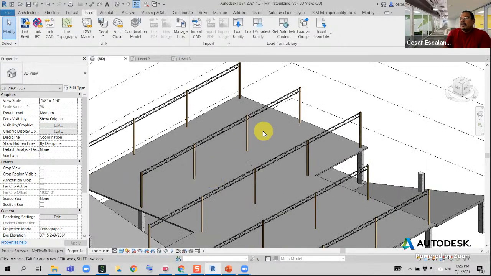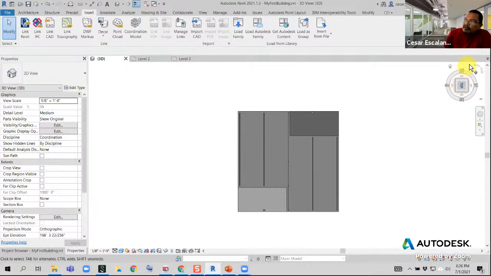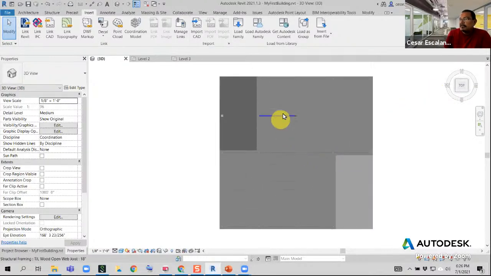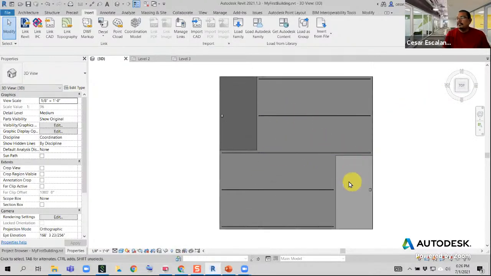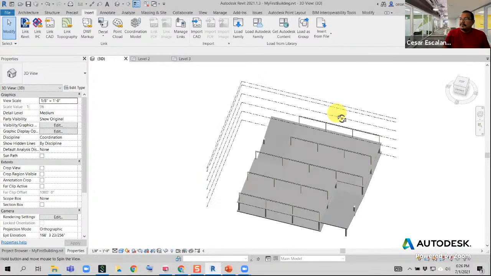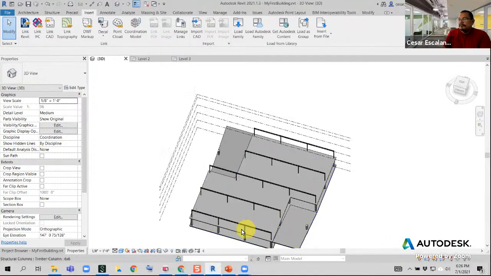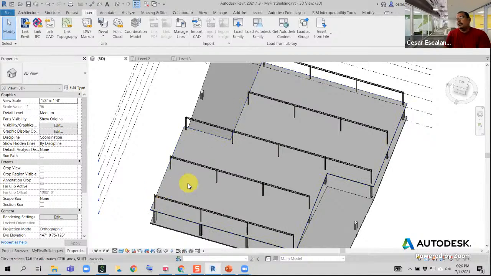All right, and now our system of beams are going to be joists. The joists are going to run north-south, so they're going to be placed in this direction, and they are going to be spaced at every, let's say, every 18 inches apart. So every 18 inches, you're going to have a joist.